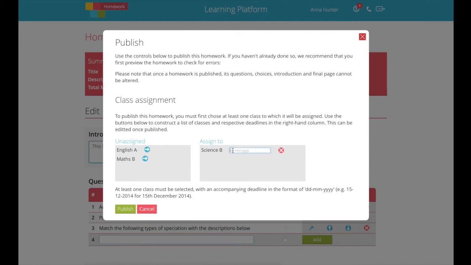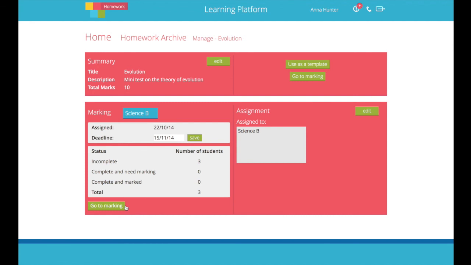Then you can indicate a due date for the homework. Once you've indicated a due date and reviewed the details, click the Publish button. This will take you to a page that recaps all the details, such as when the homework is due and how many students have completed it. You can return to this page when you're ready to mark the homework. That's all.